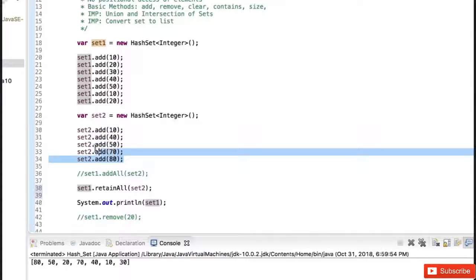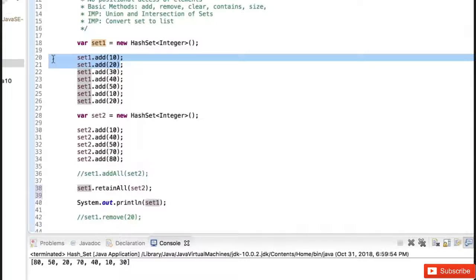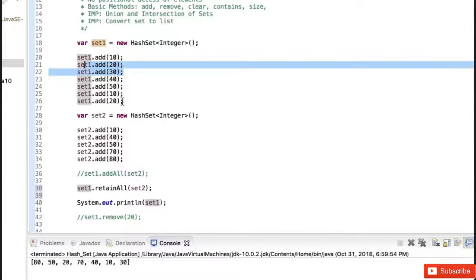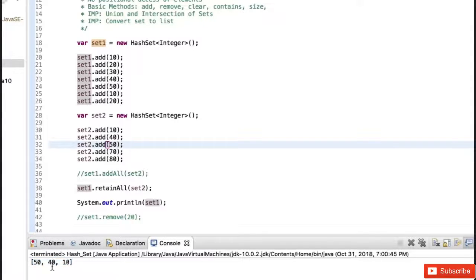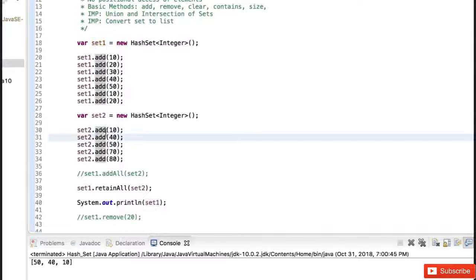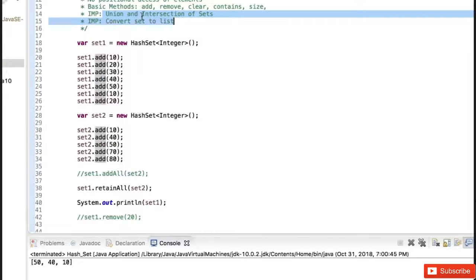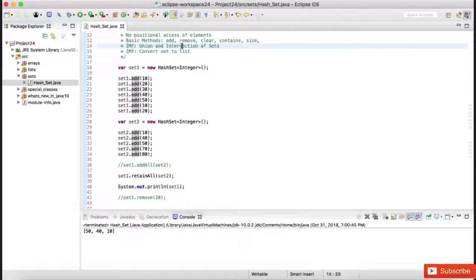and it will omit the 70 and 80, and it will omit the 20 which is not there, and 30 which is not there in set2. So when we run this program, we'll see the common elements, which are 10, 40, and 50 between set1 and set2. So very important but easy operations: union of two sets and intersection of two sets.